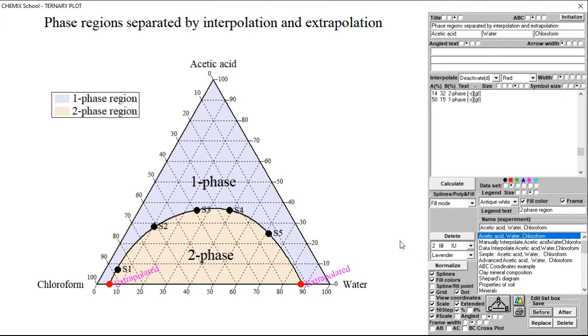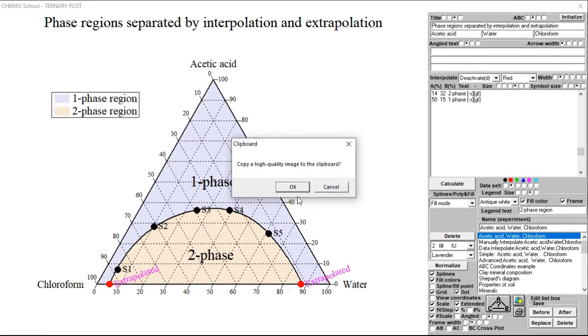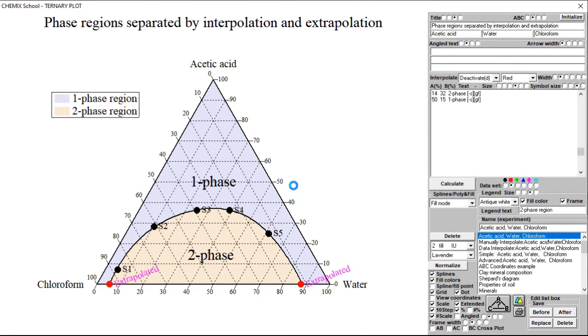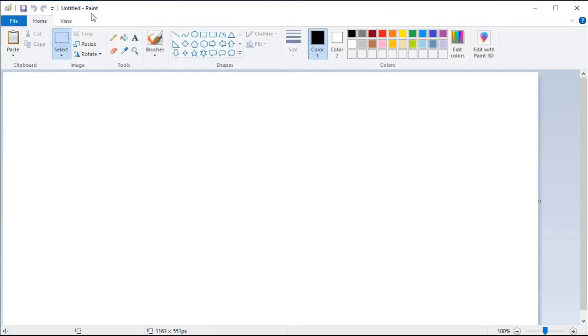If we are going to publish our ternary phase diagram in a scientific journal, we want the best quality possible. Press the button with the two triangles and copy a high-resolution version of the diagram to the clipboard. If we somehow want to modify or print the ternary diagram, simply paste it into a paste-enabled program, such as Paint.